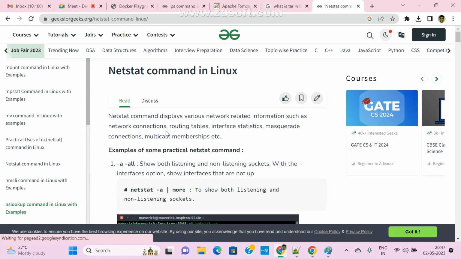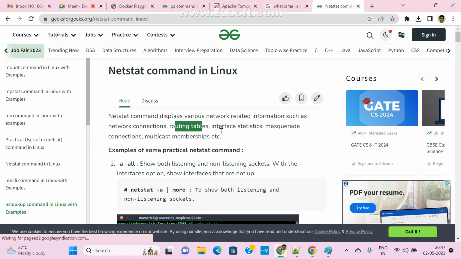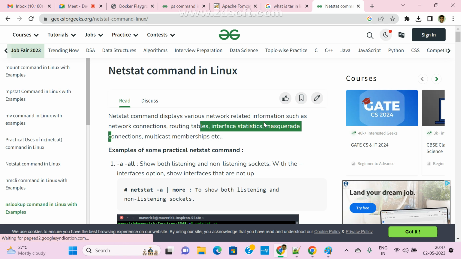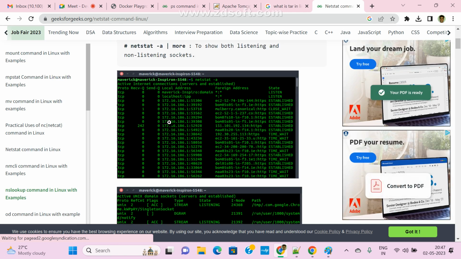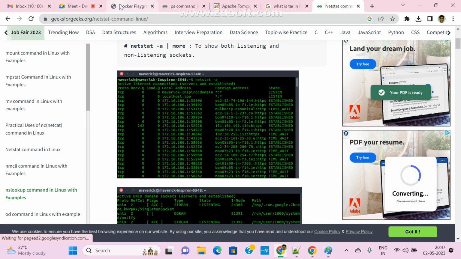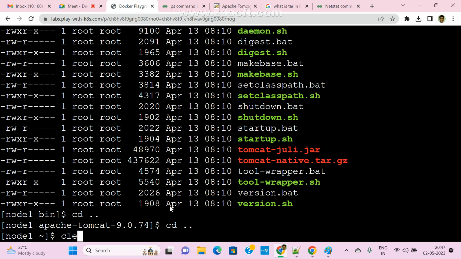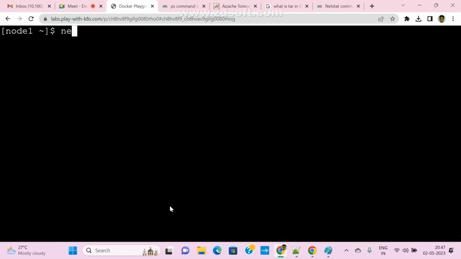The netstat command displays various network related information, such as network connections, routing tables, and interface statistics. Mostly in interviews they are asking what is netstat. I want to check whether some port number is listening or not. Let's check whether it will work here, but in AWS it will work. netstat, and hyphen TNLUP. We can pass some arguments.